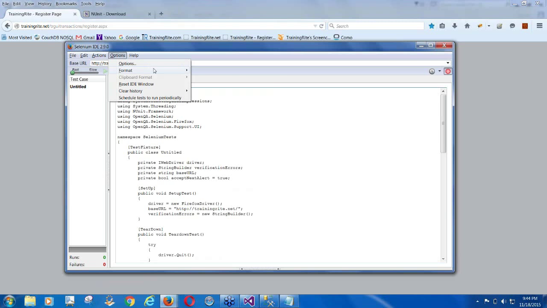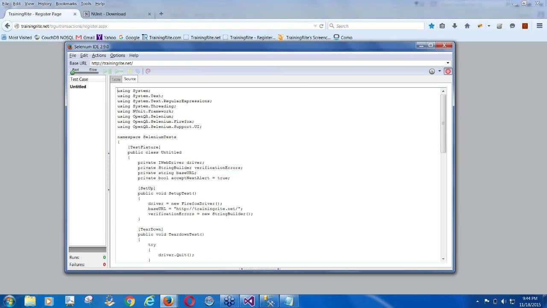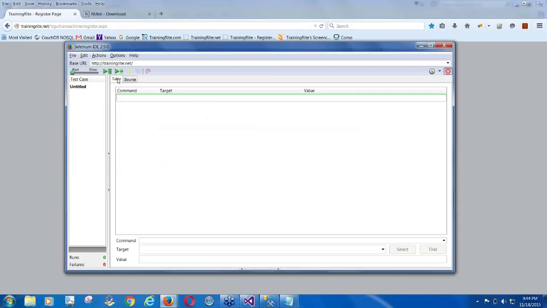So I go here: options, format, HTML, going back. One more time, if you don't know how to, and shame on the Selenium IDE guys that they did not give us a button to reset it. So we got to do this, do that, go to format, do that, and come here. Now it gets, so five steps. They should have given us just a button or something to reset it, but that's all right.